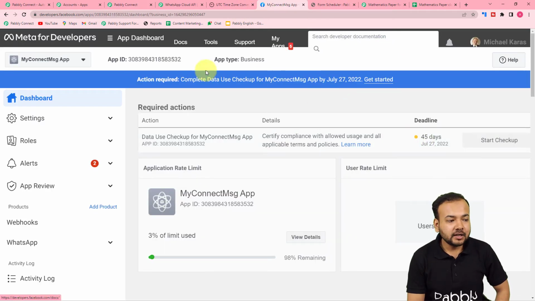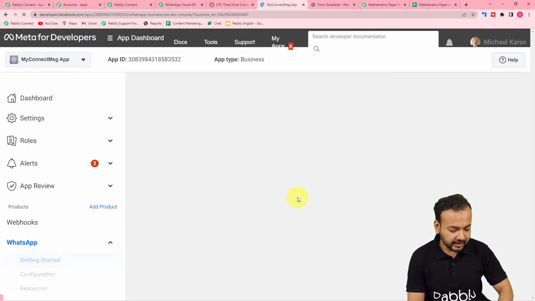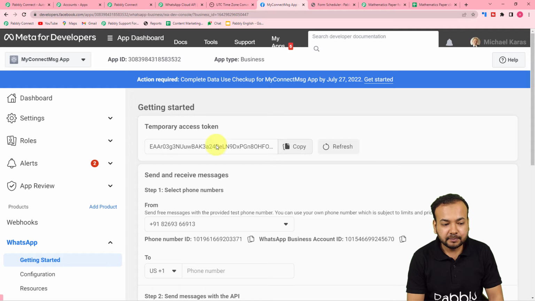So guys, I am under the Meta for Developers page, and here you can see I am under this My Connect message app that I have created, and under this I have set up my cloud API for WhatsApp. So I'm going to click on this WhatsApp's getting started page, and under the getting started page you will see the temporary access tokens first.